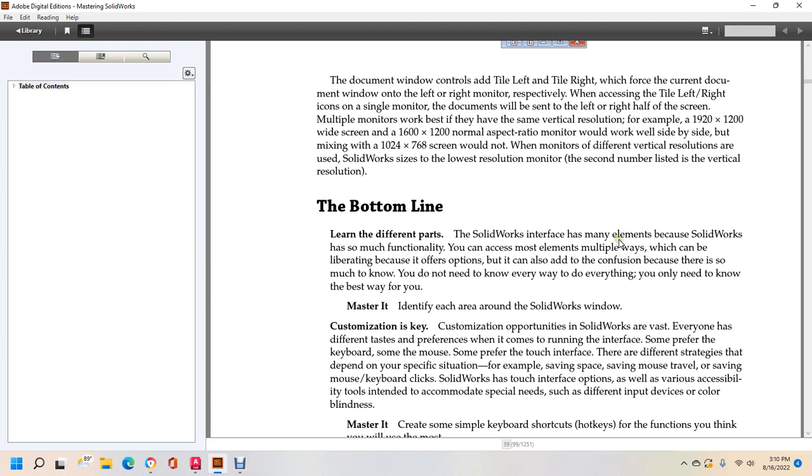Customization is key. SolidWorks is vast. Everyone has a different taste and preference for running the interface: some prefer keyboard, some the mouse, and some a touch interface. These are different strategies depending on the specific situation, for example saving space, saving mouse travel, or saving mouse or keyboard clicks.